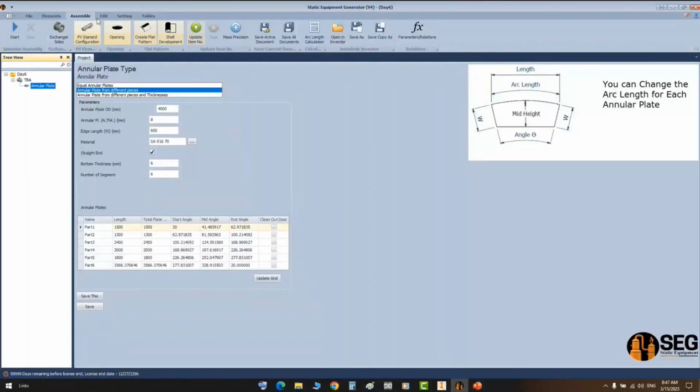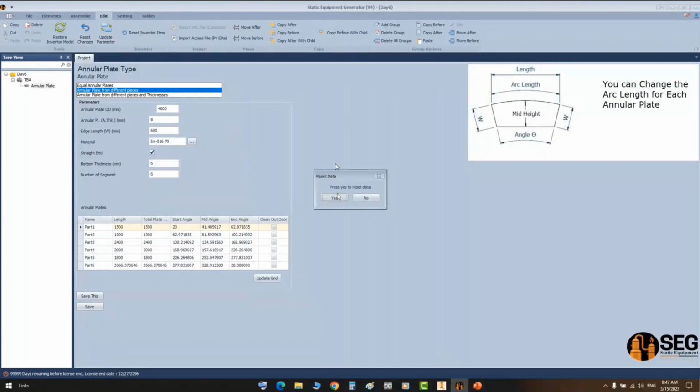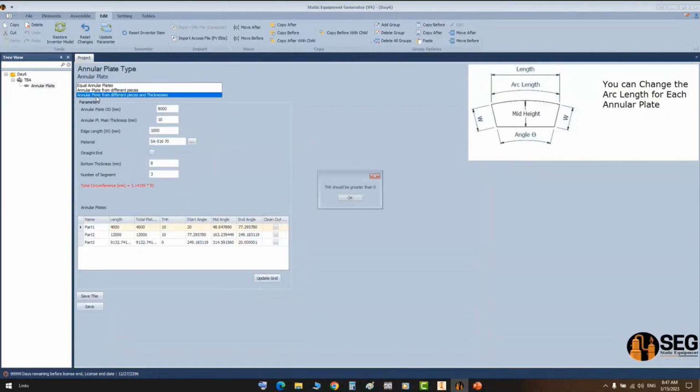Let's reset the Inventor model from edit. And from here, let's check the last type for the annular plates, which is annular plate with different pieces and thicknesses. Here with that one, it will give you the ability to define the thickness for each annular plate, plus the arc length. It looks like the shell from different pieces and thicknesses. So let's check that from here.